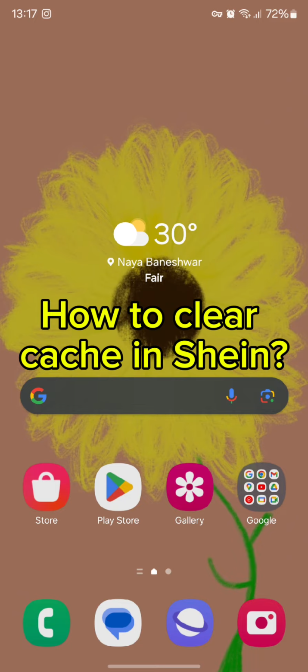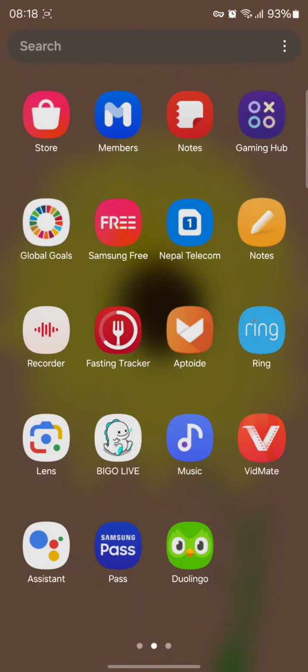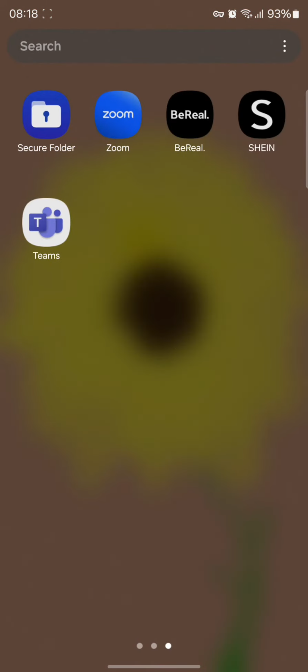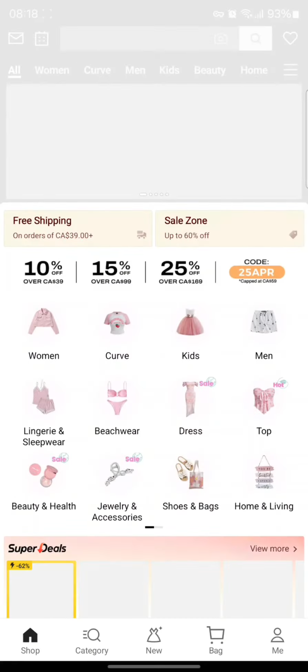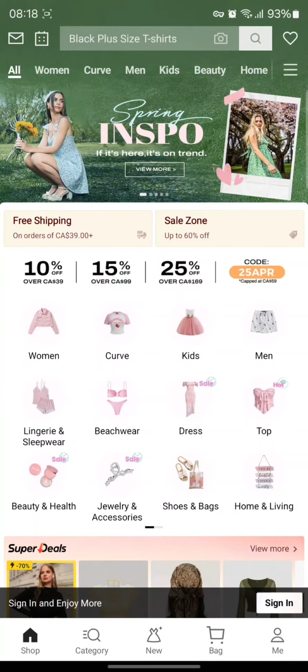So to clear the cache in your Shein app, all you need to do is simply open your Shein app itself. Once you have opened your Shein app, you will end up in this kind of interface where all you need to do is simply tap on the sign in button and get signed in to your account.